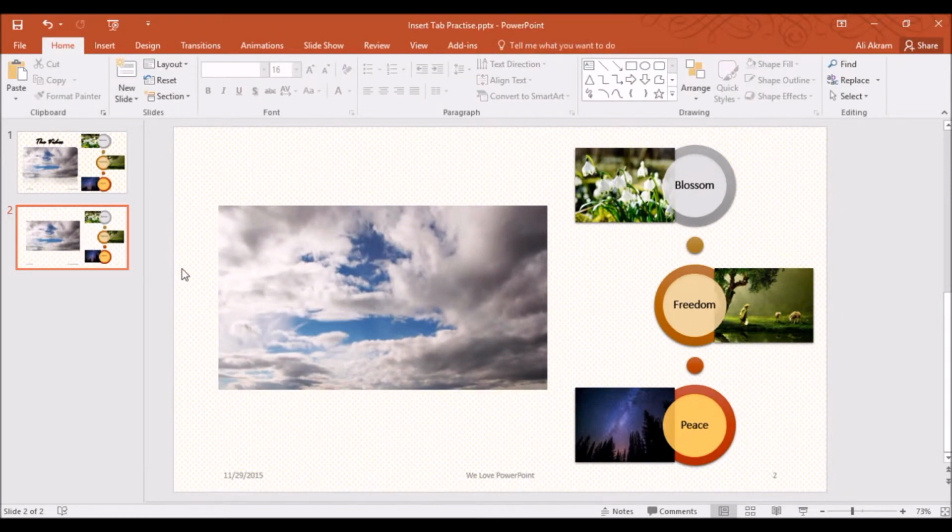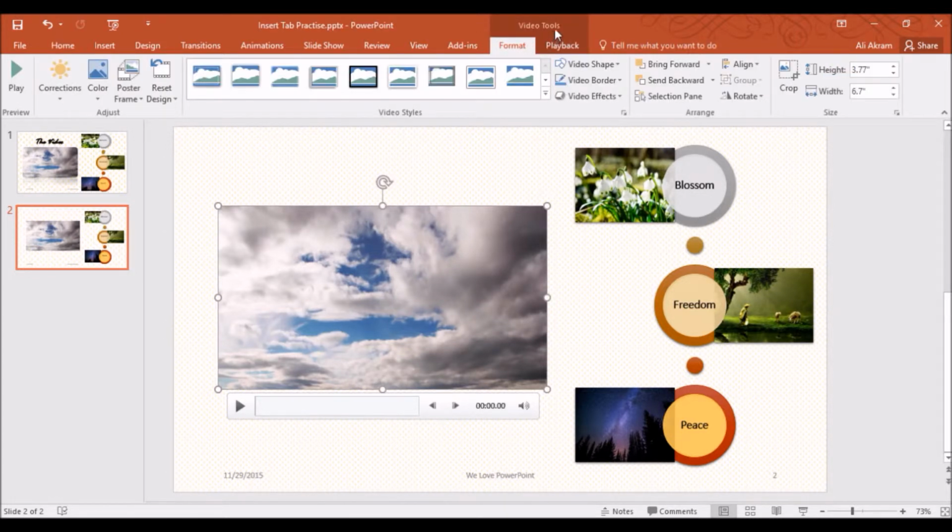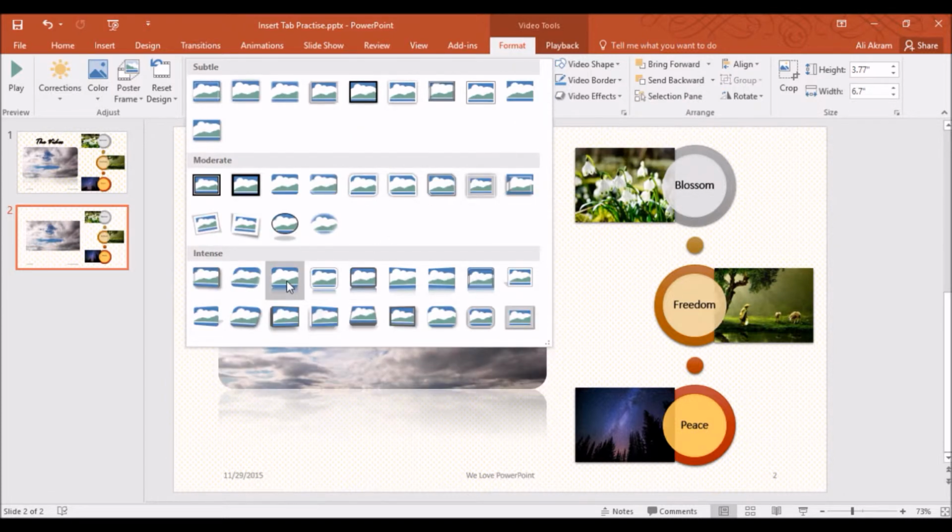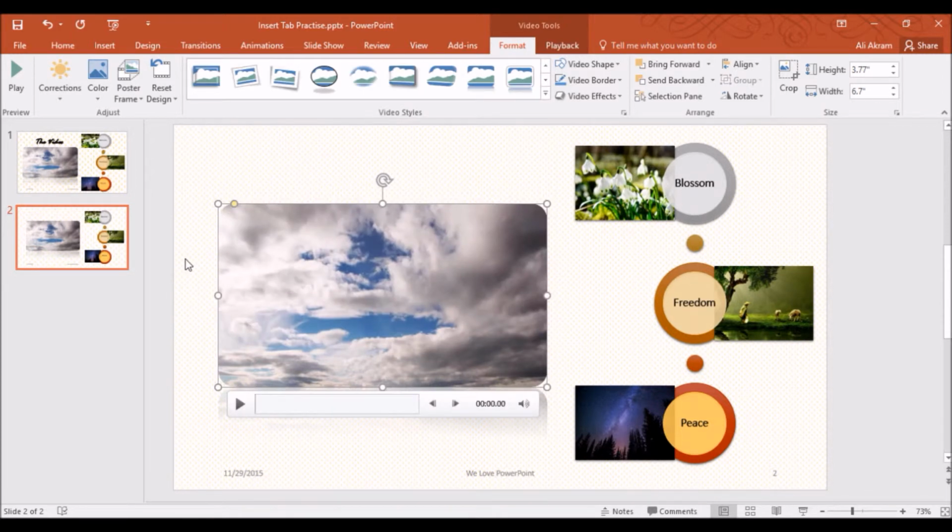We can select our video if it's not selected, and we can see in the Video Tools Format tab that there are various video styles available to change the design of our player. We'll click on this more button, select this design, and this way we can change our media player.